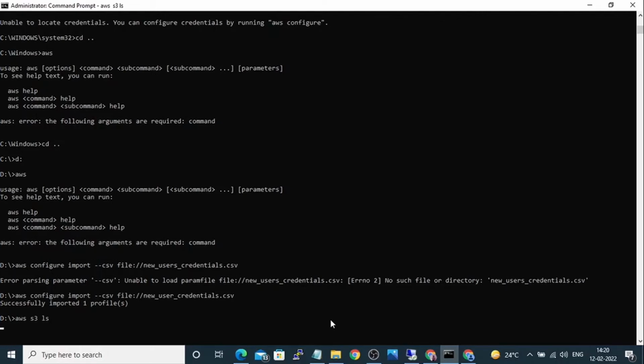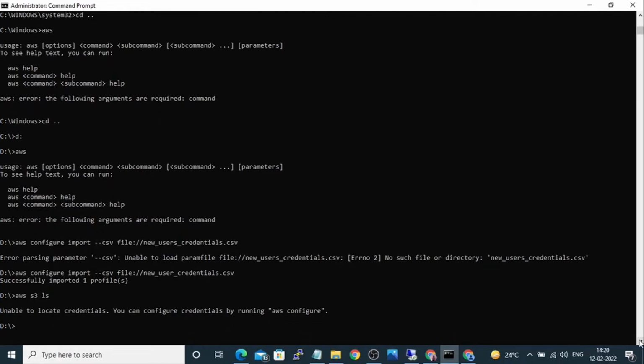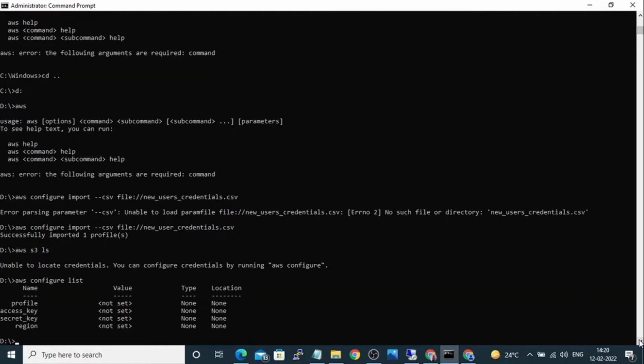We will now try to access the S3 bucket, but it is still showing unable to locate credentials. So we check with AWS configure list. Yes, we can see that the values of access key and secret key are not set yet. So we try to set the values.